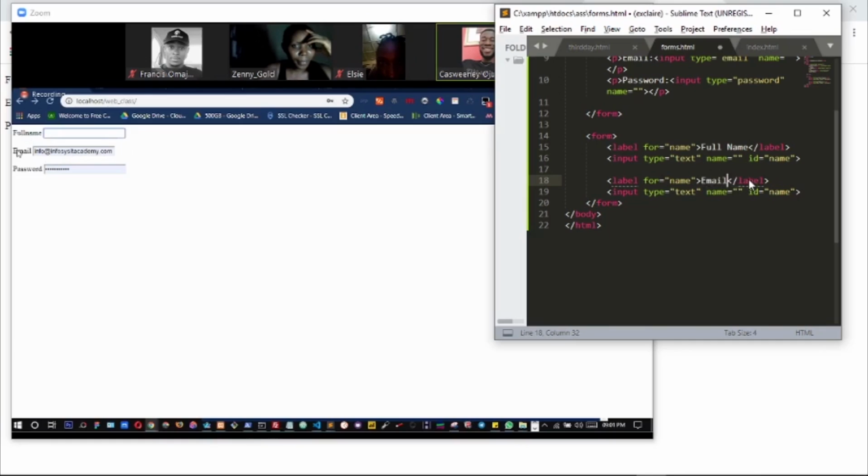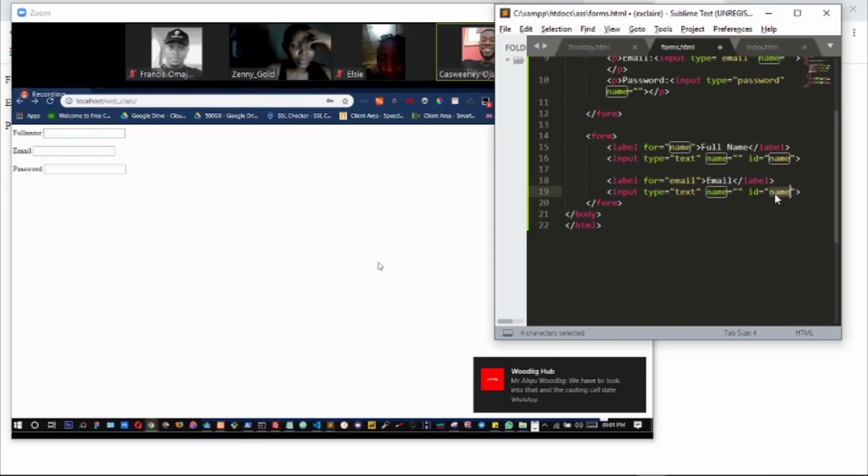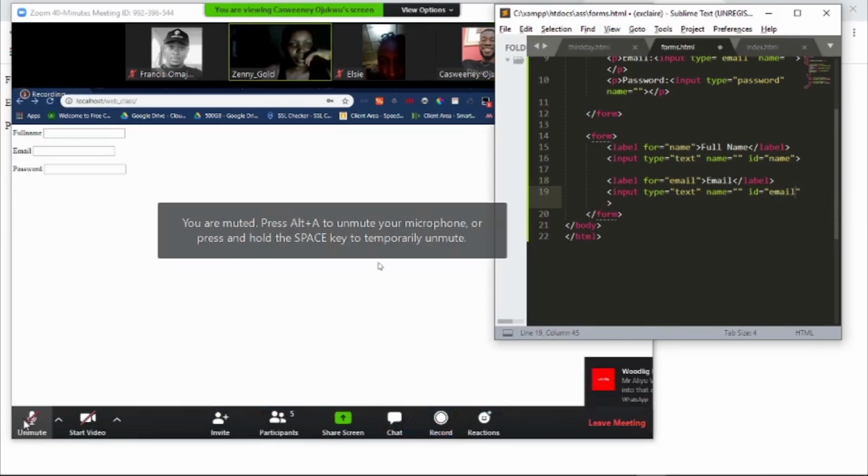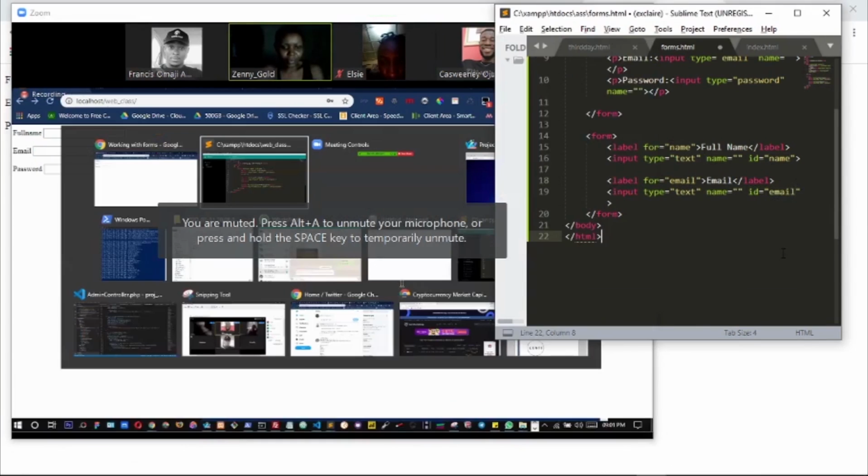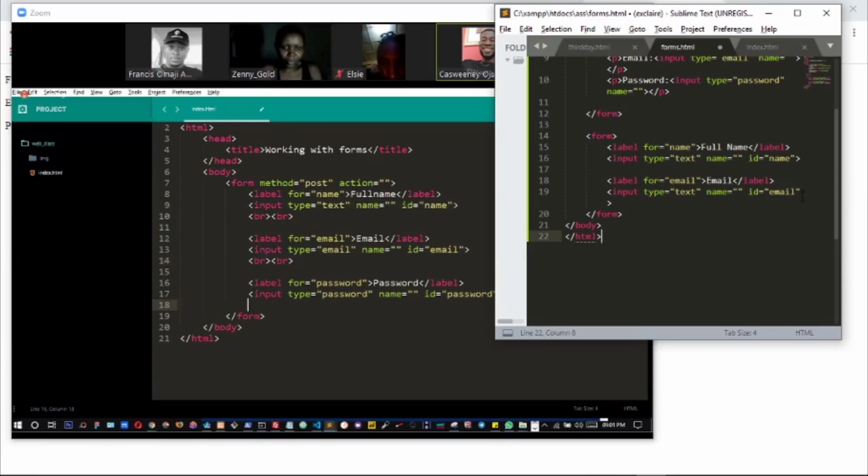If you click this email now, you see it has entered inside that field. If you click this password, it enters that field. That is how it works. Are we good? All right. So let's have a submit button.